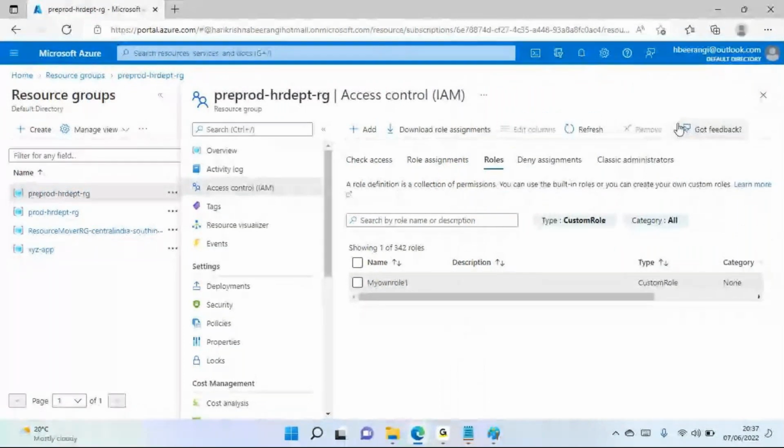So this is how we have to create custom role. So any question here? Is it clear? Okay, just give me a second.